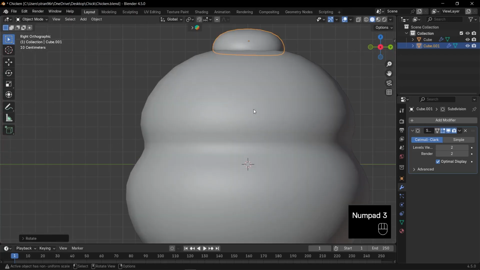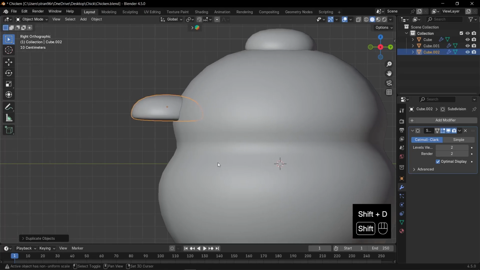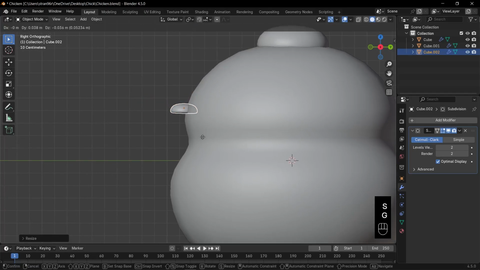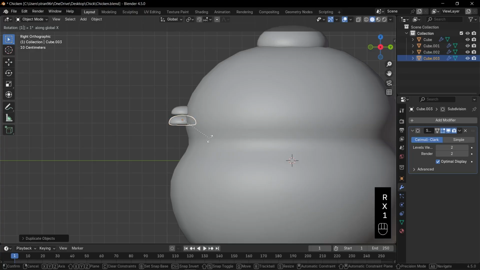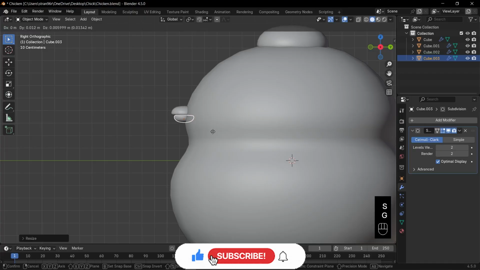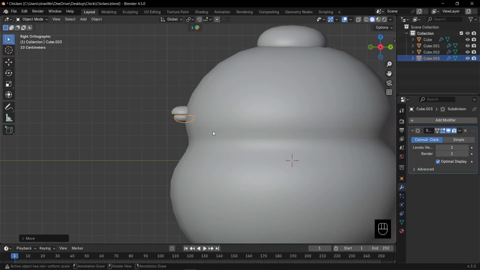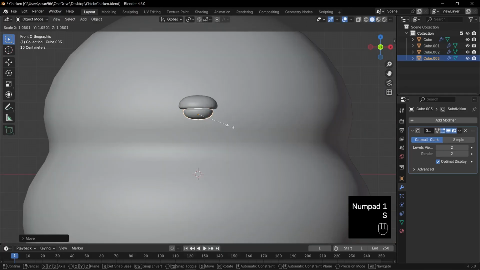Now for the beak. Shift D to duplicate our cube friend, move it to where the beak should be, and S to scale it down. Adjust its position with G until it looks right. Then Shift D again to make a second piece. This will be the lower part of the beak. Rotate it, R plus X plus 180, S to make it just a bit smaller, and G to move it into place. Boom! Instant cartoon chicken mouth. Adorable, simple, and weirdly satisfying.